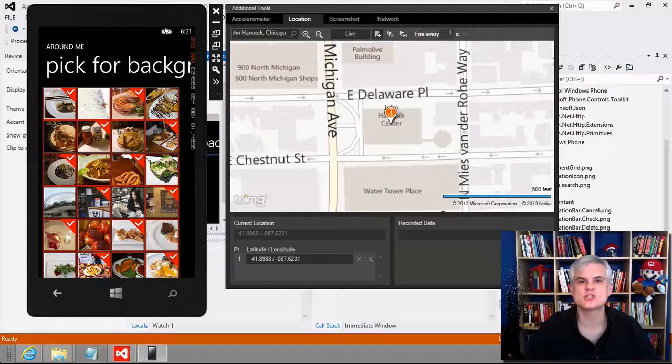And then finally, we're going to add a progress indicator that will run while we're performing the web service call to Flickr and loading the images. Again, good visual feedback for the end user.